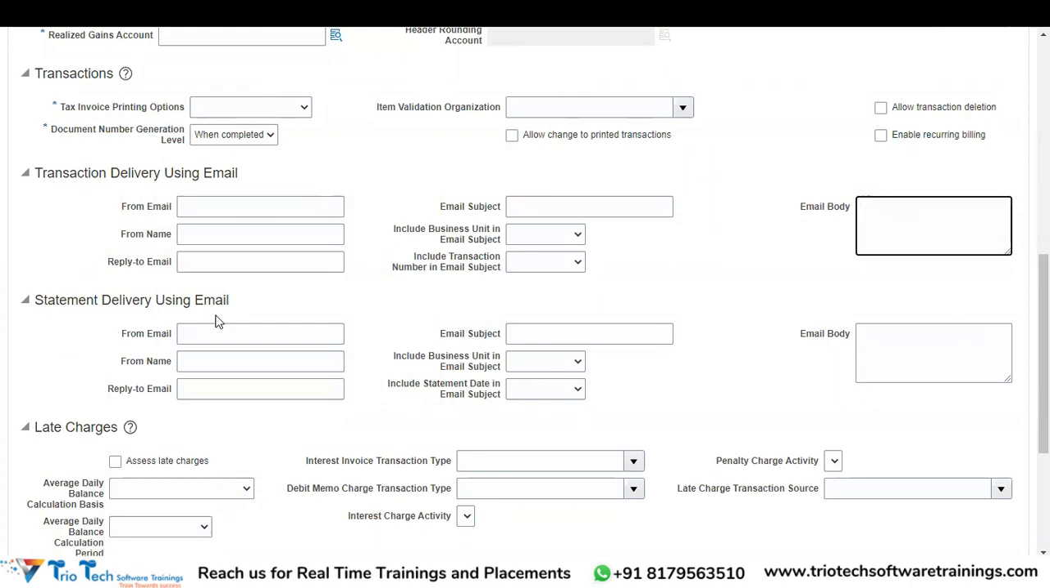Similarly for statement delivery also, you will have to provide all the other information like this, if you want the delivery to be done via email.